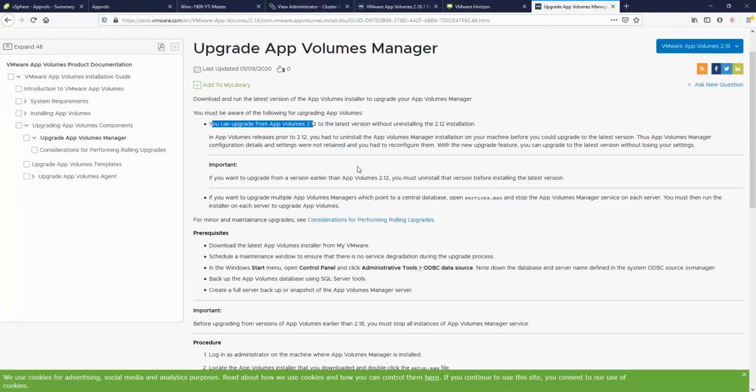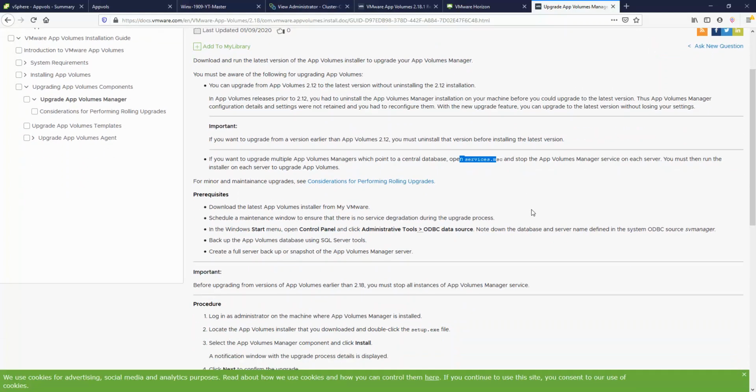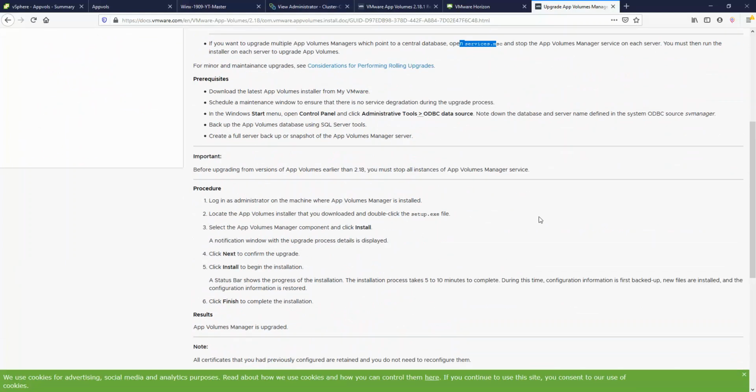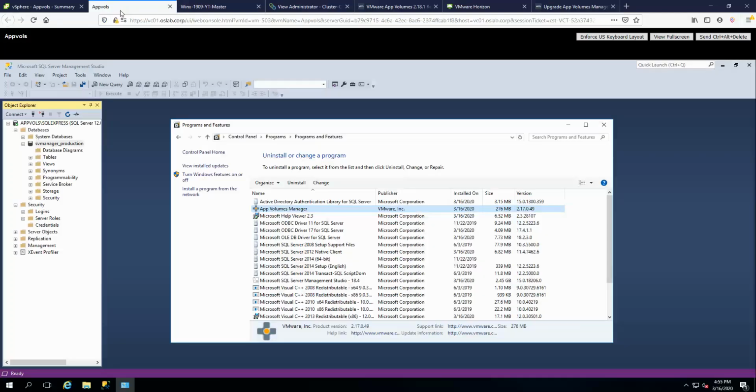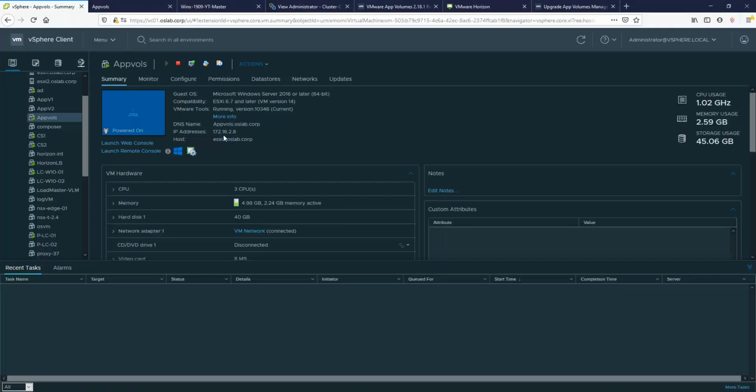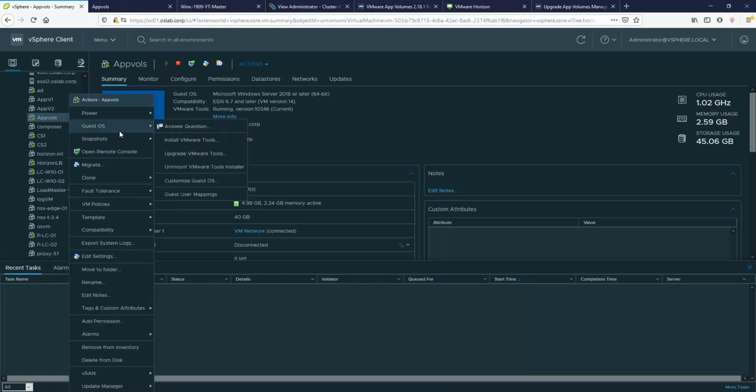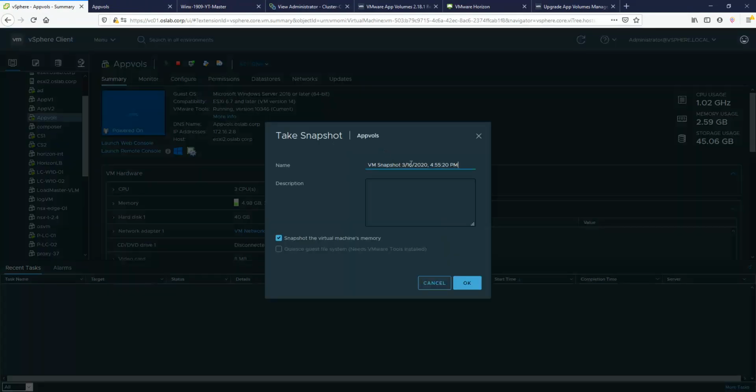Any uninstallation of the App Volumes agent. So what we'll do next is stop the services on the App Volumes Manager boxes and start from there. Before we do that, we're gonna take a snapshot, just in case, of the version prior to 2.18.